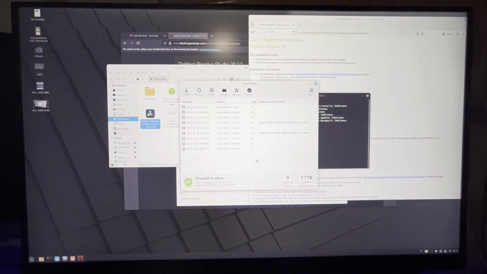All right, so that's done. That's what's in here, the last restore. I'll name it 'before installing DaVinci Resolve', just so I know what that is.